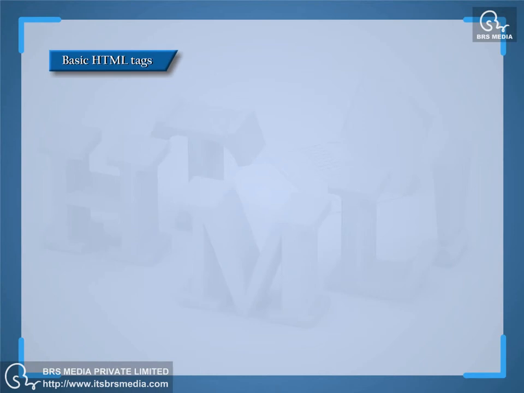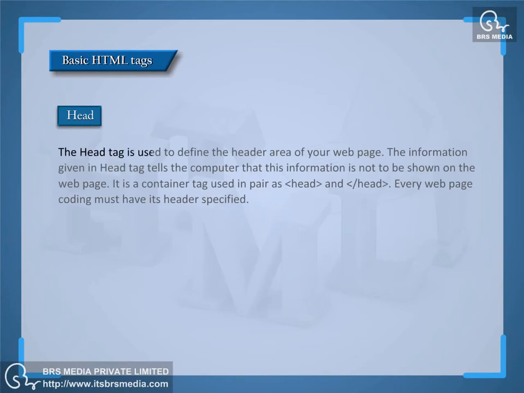Basic HTML tags. Head. The head tag is used to define the header area of your web page. The information given in the head tag tells the computer that this information is not to be shown on the web page. It is a container tag used in pair as <head> and </head>. Every web page coding must have its header specified.